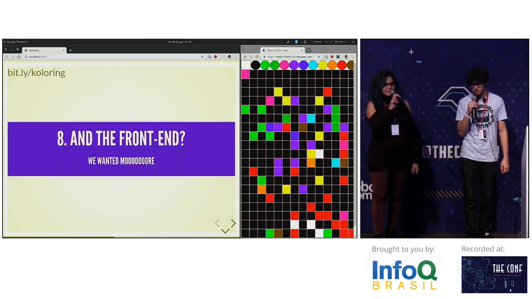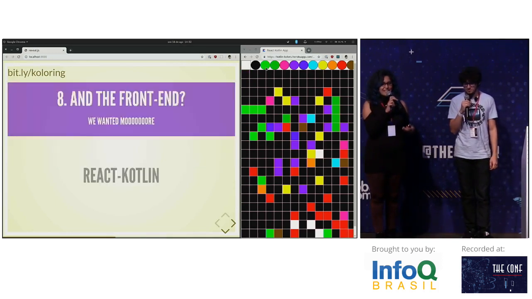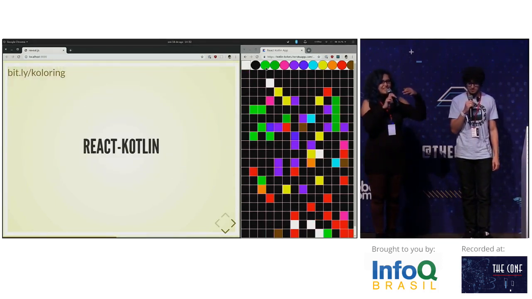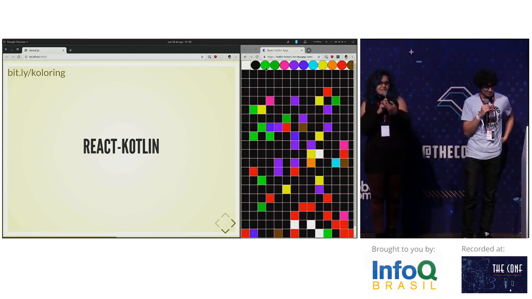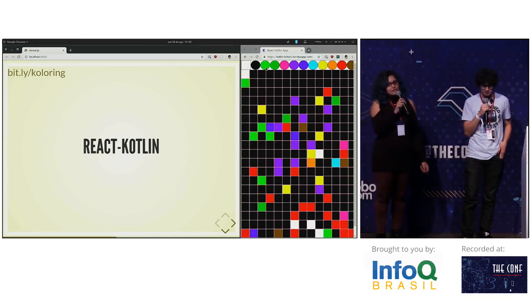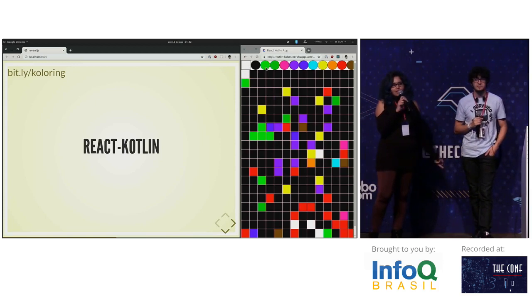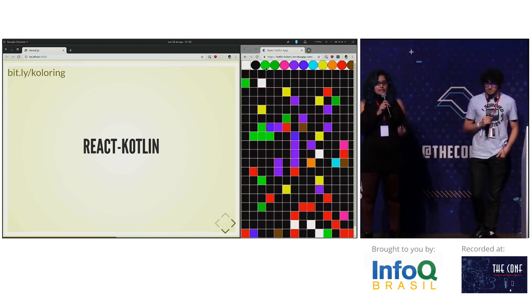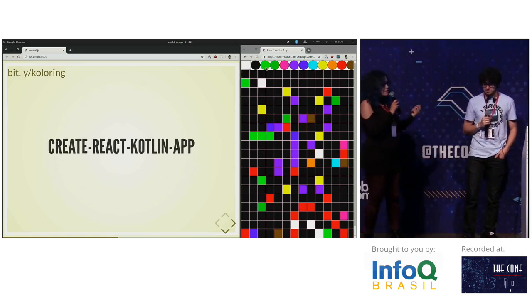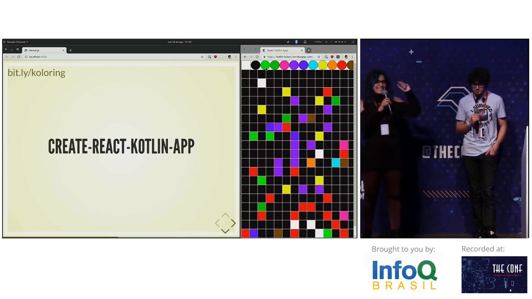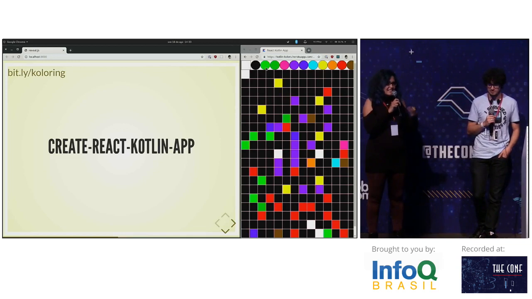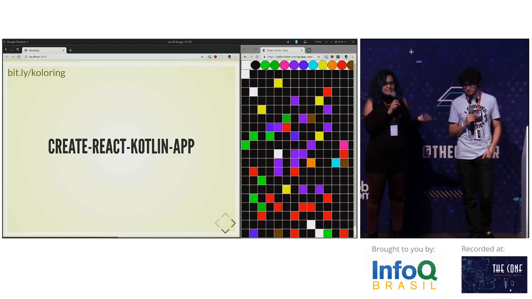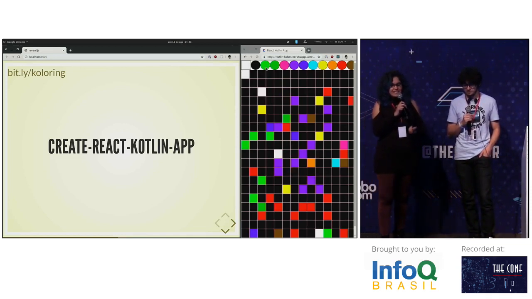Okay, so what about the front end? Well, we wanted more. We have Kotlin on the full stack, so we need to use React Kotlin. Well, we like React a lot, so why not? And we have this Create React Kotlin App. That's the part that convinced me to do this talk, I guess, because it's very easy to do any setup here, and we didn't do anything actually.